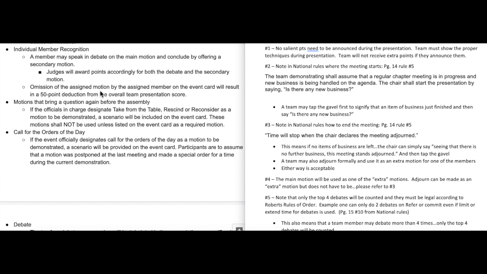And then omission of the assigned motion by the assigned member on the event card will result in a 50-point deduction from the overall team presentation score. So if a member chooses not to do the assigned motion or just doesn't get it done, they will get a 50-point deduction for not presenting it.